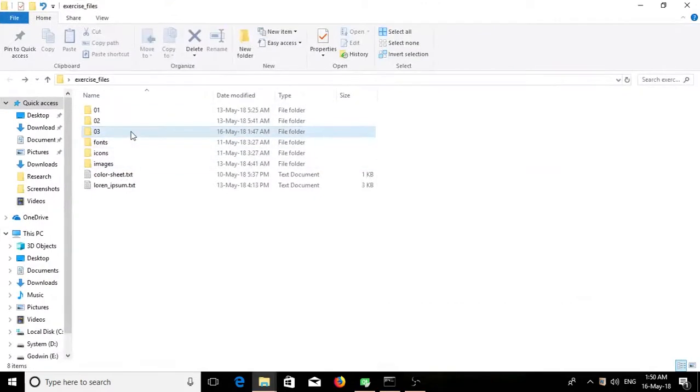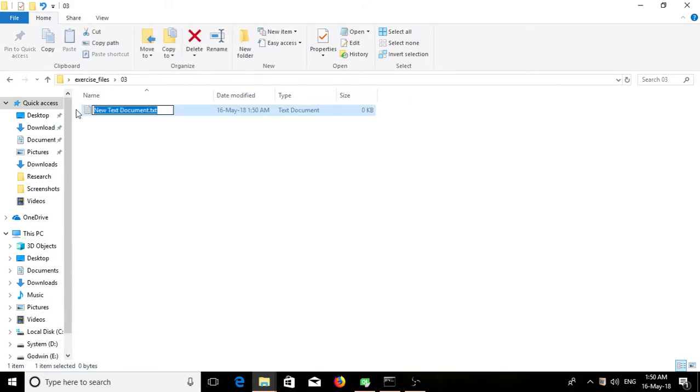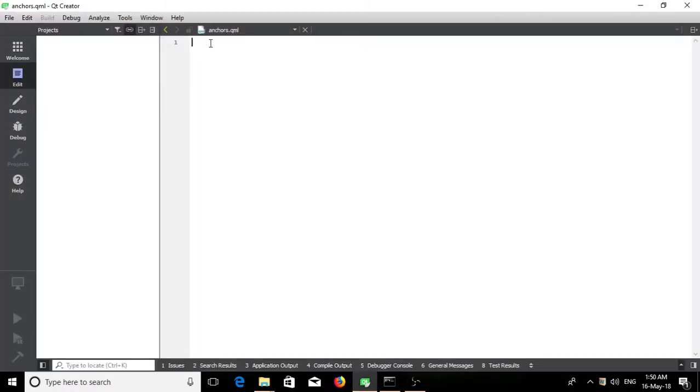So I'm in my exercise files, and these exercise files are available to you, and I'm going to create a QML file called anchors.qml. This one we're going to do only with the QML, just for speed's sake, so that we can work with ease. But normally you will design your UIs like this.